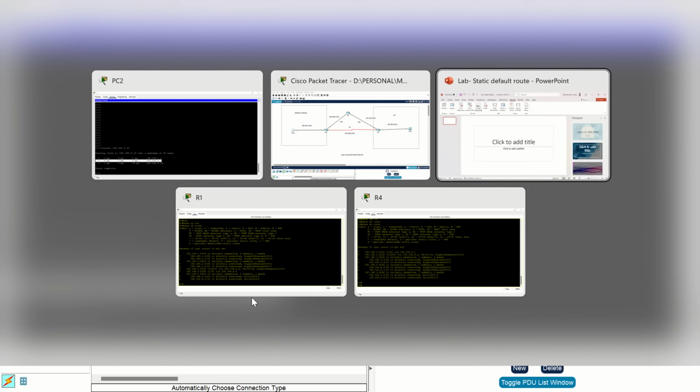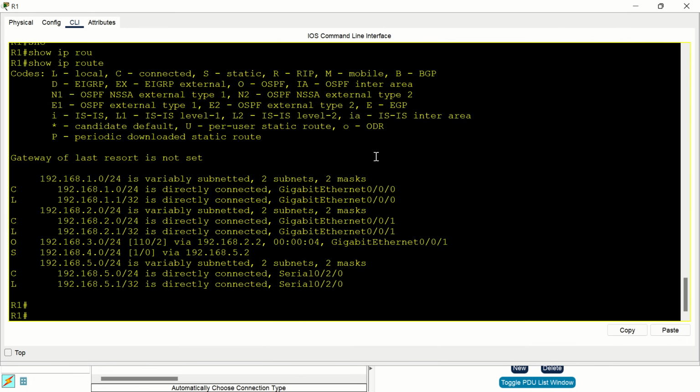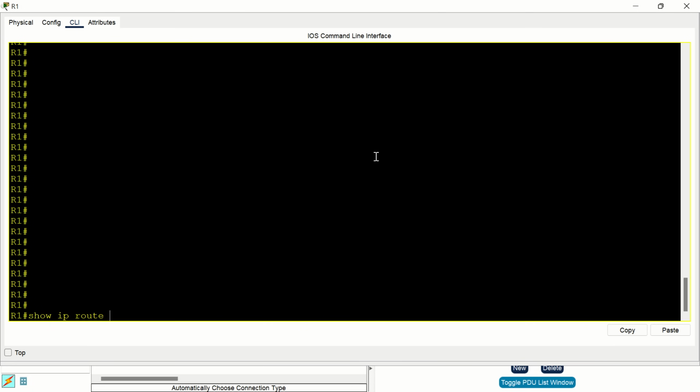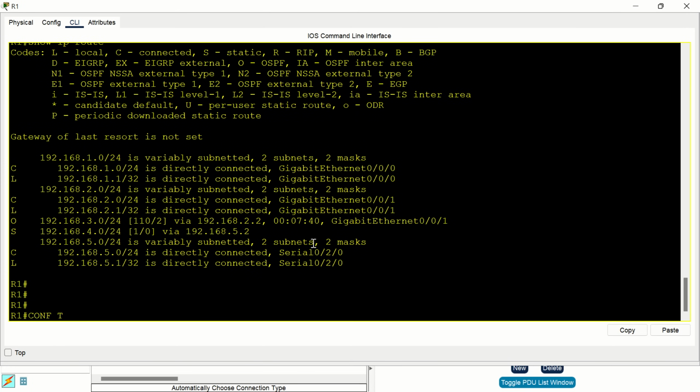Let's go and log in to the router and see what the status of the routing table is. If you see show ip route, I have a route to the subnet of the HQ via 5.2 through a static route. So the first thing we need to do is make sure this static route is not preferred, and we can do this by using a floating static route.